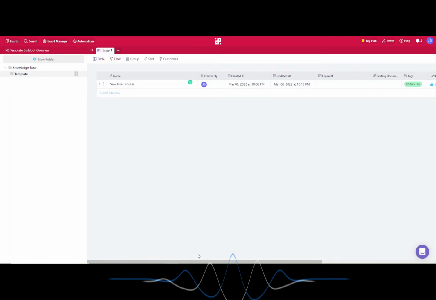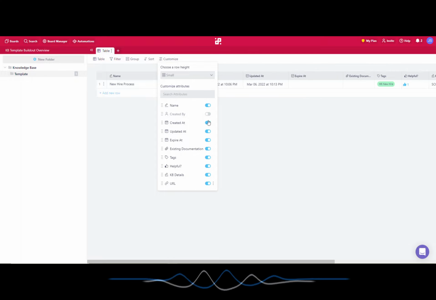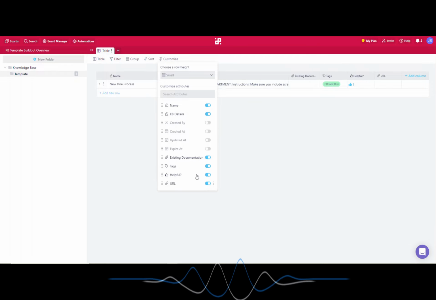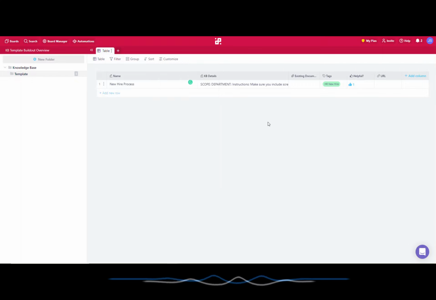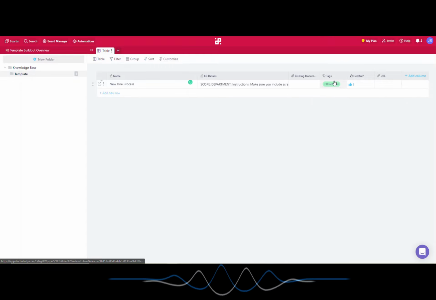Okay, awesome. So this is our table view. Let's go ahead and thin this down a little bit. We don't need all this created date stuff. Existing documentation, tags. Let's drag KB details up here. Awesome. URL. Great. So we could add a status in here of expired, new, different stages of the KB article. We're not going to do that in here. What we're going to do is build everything off of that expired date.